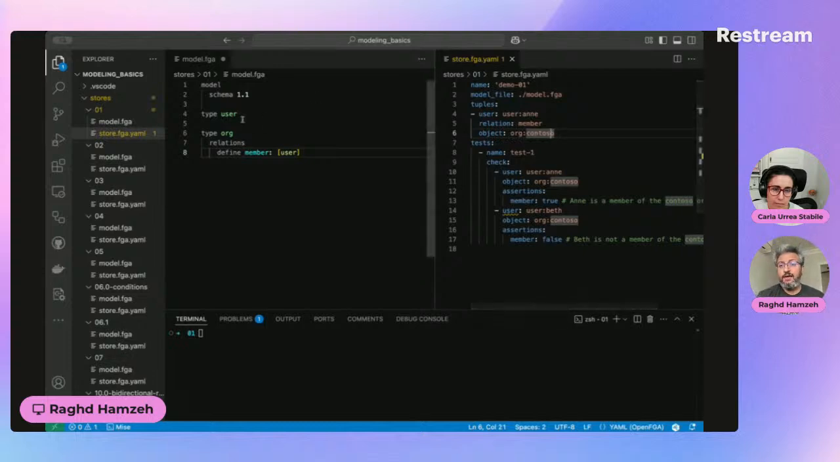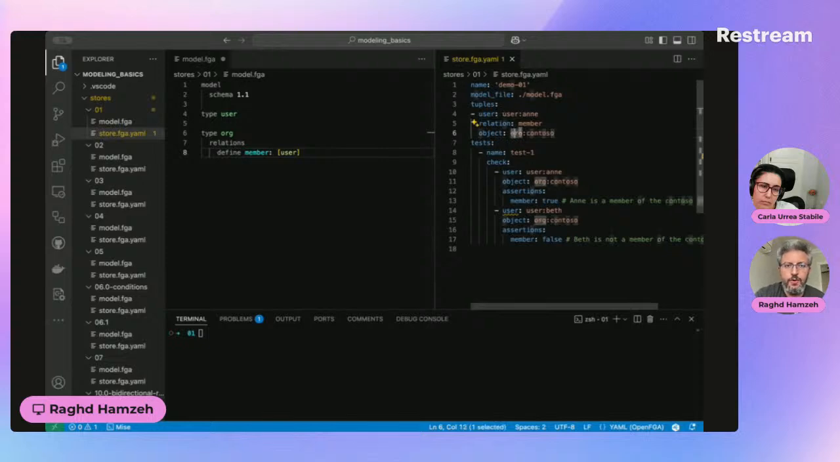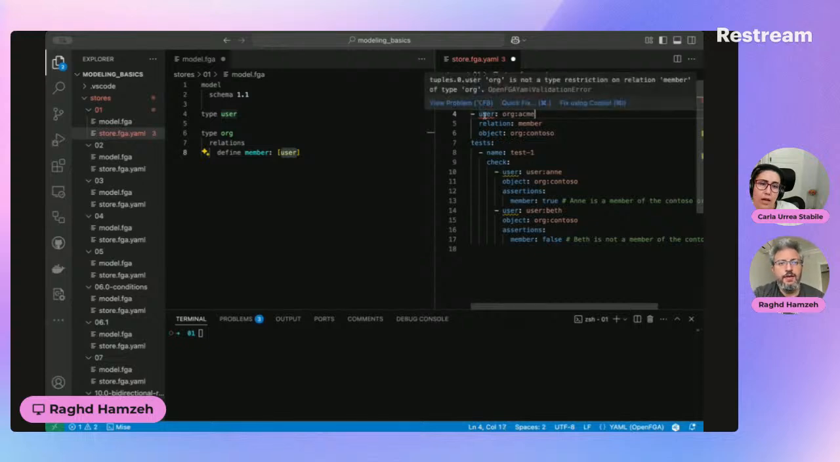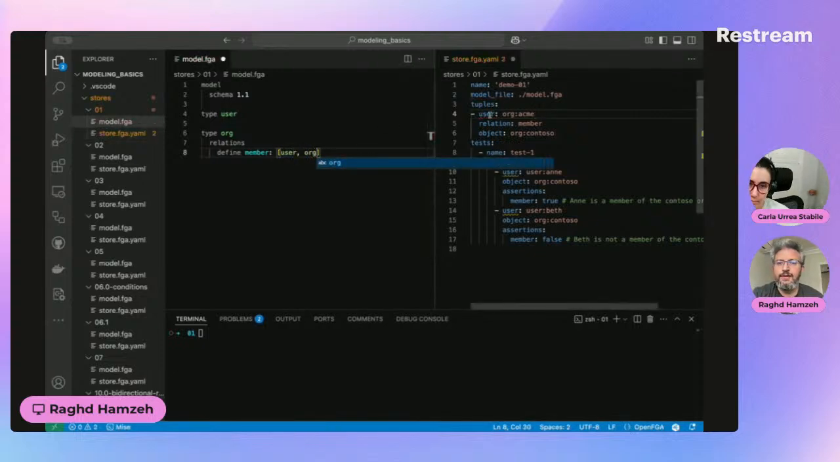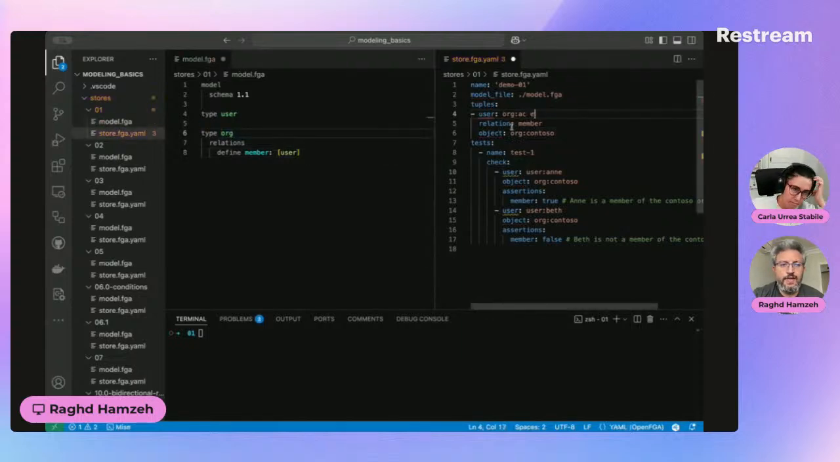Now we have our model, which has users and orgs, and users can be members of this org. We have this just to show how the validation works. This specifies that this must be a user. If you say org Acme is a member of org Contoso, this doesn't work because it's not allowed yet. If we allow it, this becomes okay. So that's the sort of validation.